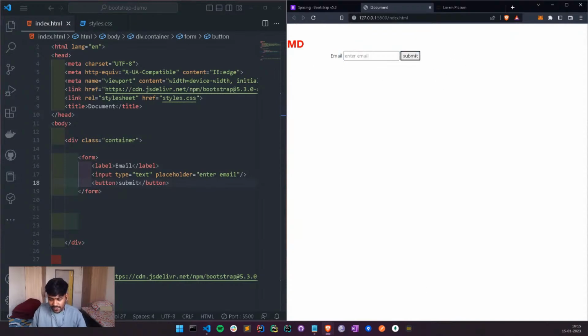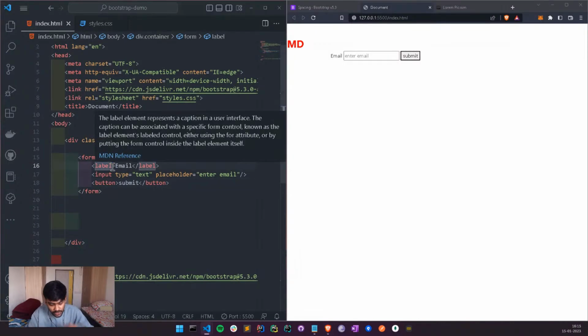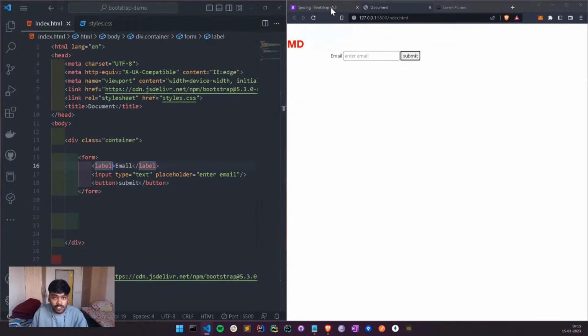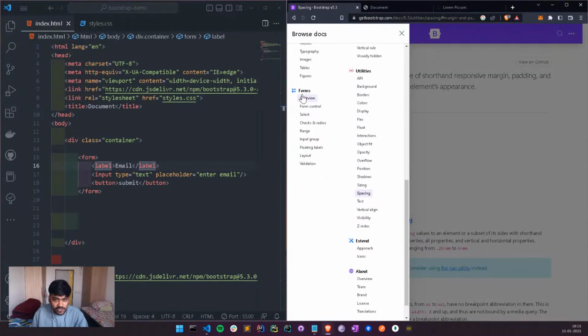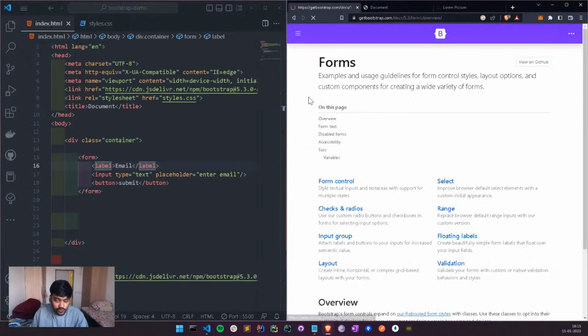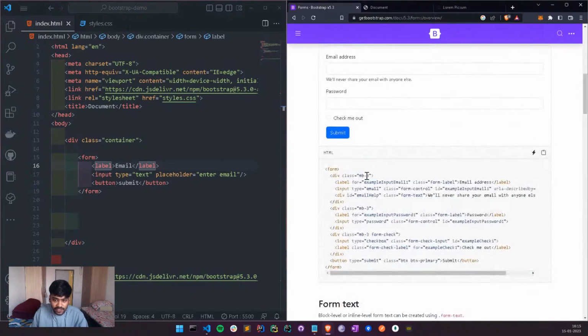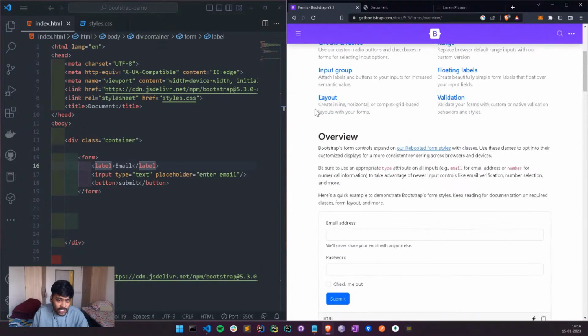Now let's quickly make this form look different, or look good, using Bootstrap. By just applying a little bit of classes, we can make this form look good, right? So what all classes do we have for forms? If you go to the documentation, go to the form section, and go to the overview part, you will directly see some classes known as form-label, which is for the label, and then we have form-control for the input thing, right? So let's just use that.